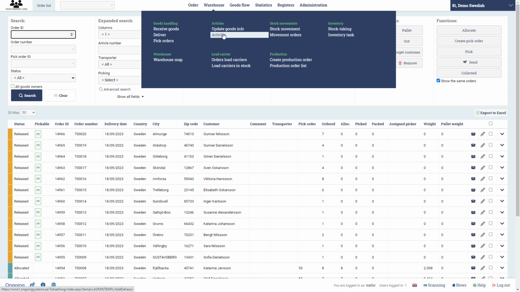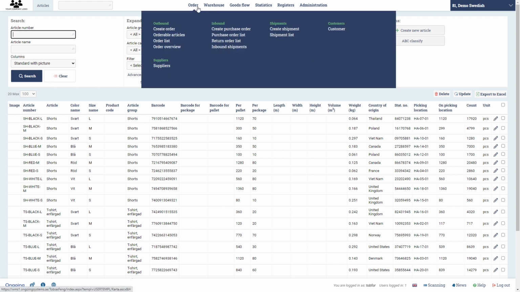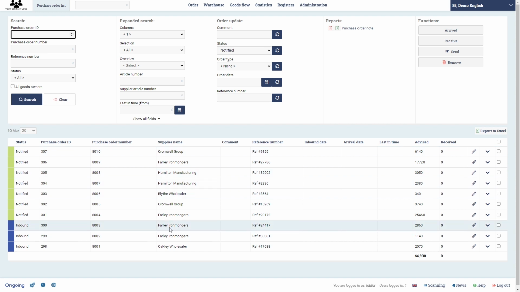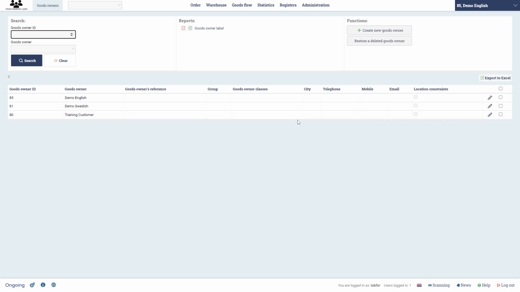So all the article registry, for example, you'll see that I have a different one here as I do in the Demo English one. And same goes for the purchase order list, for example. Here I have my Swedish one, and on the English one you'll see that it's slightly different. The names might be similar, however. So that's what you need to know about a goods owner, is that you can create as many as you want and they will be completely separated. Let's go and show you how to create a new one.